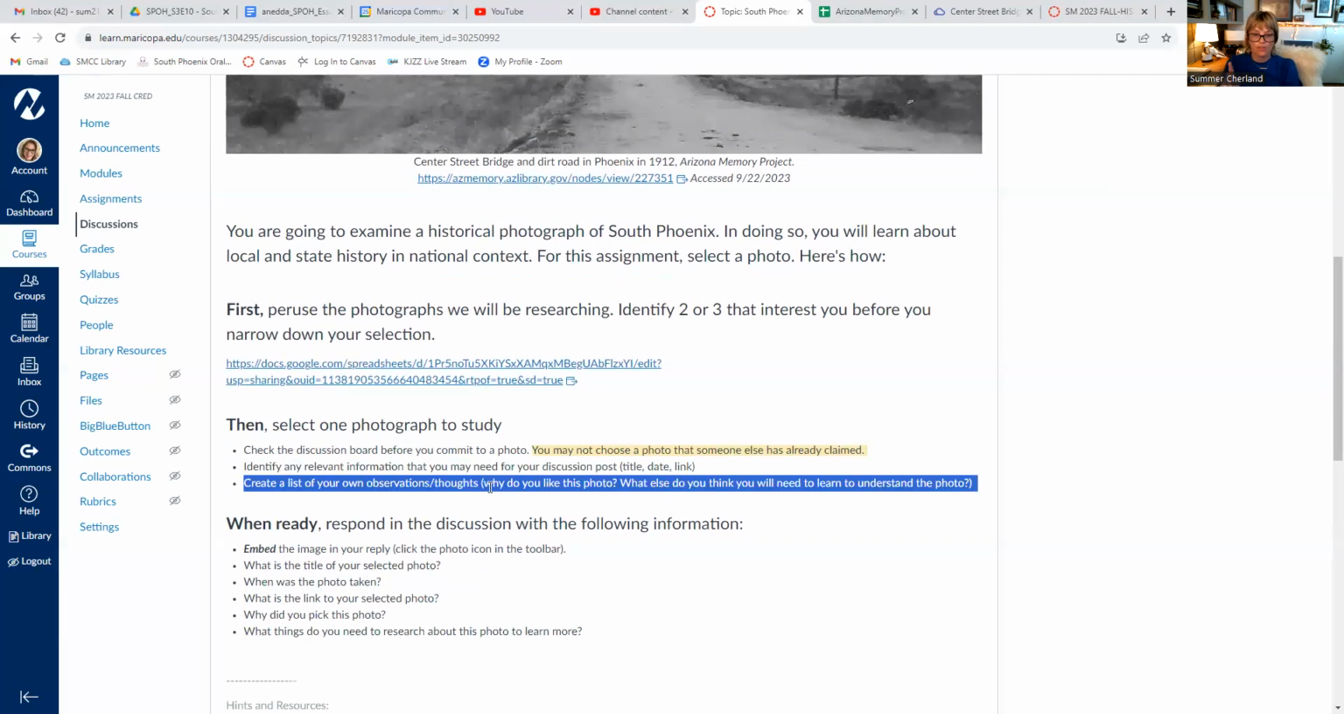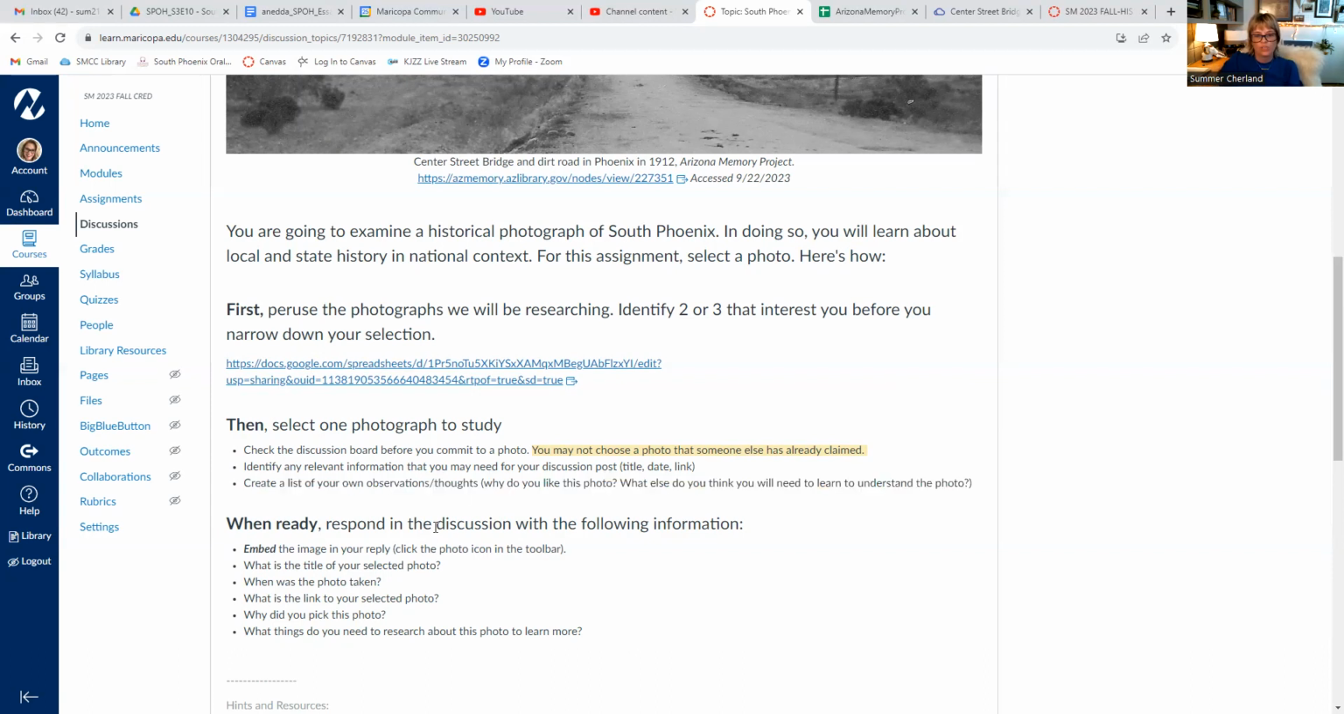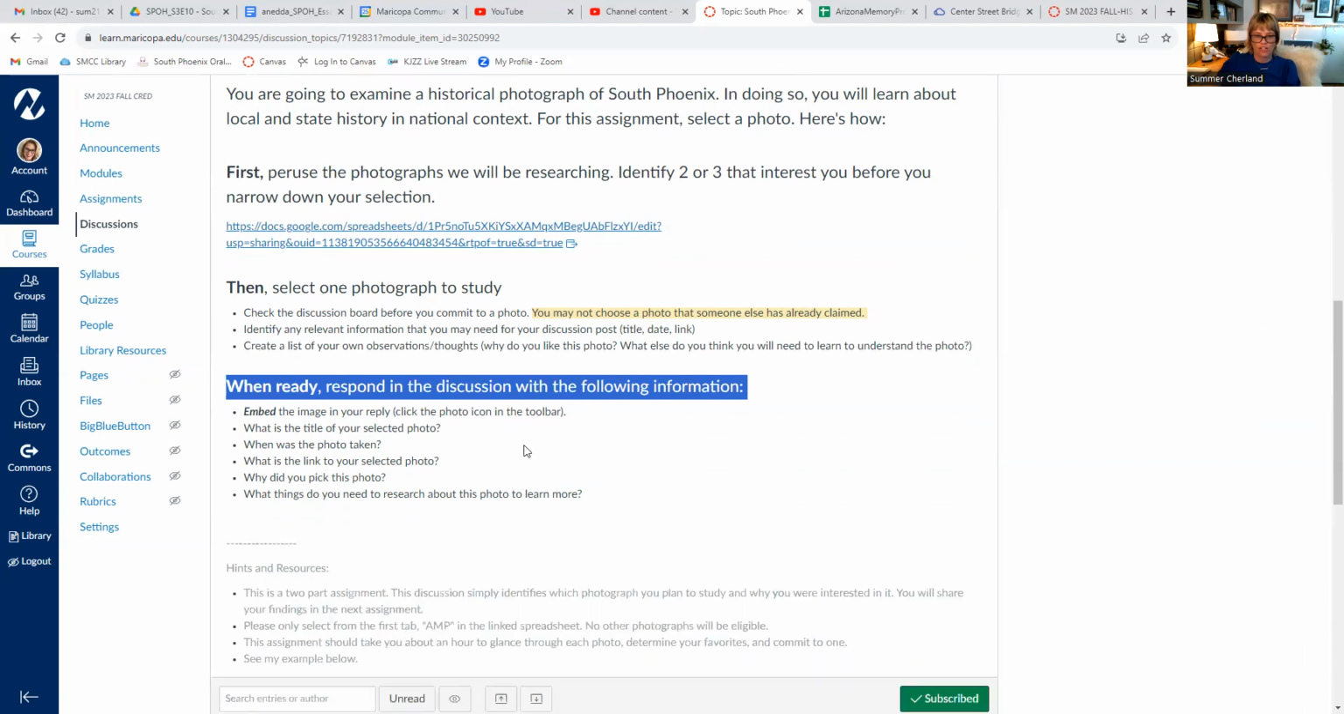Create a list of your own observations and thoughts, like why do you like the photo? What else do you think you need to know in order to understand this photo? You don't quite know what you're doing yet in terms of the assignment, but you might think, I'm not sure I know this or that. And then when ready, you'll respond in the discussion with the following information.